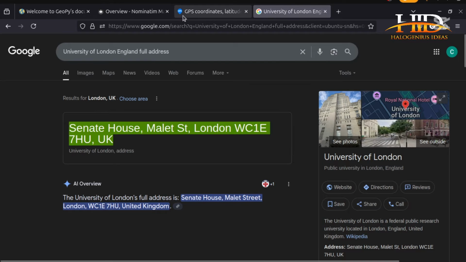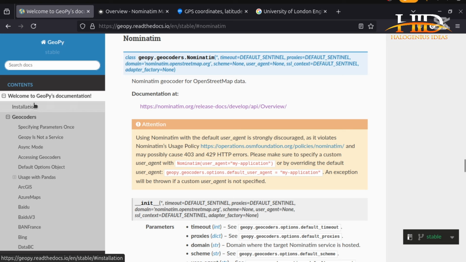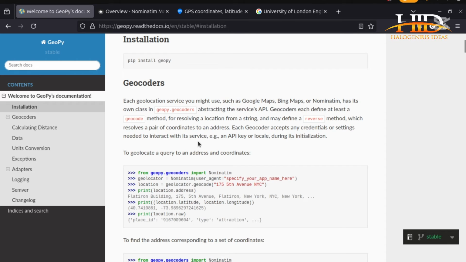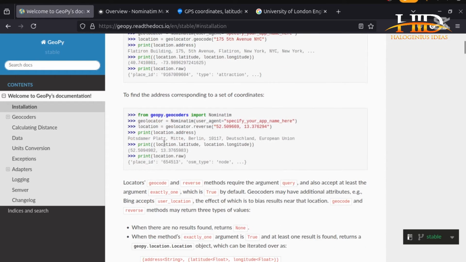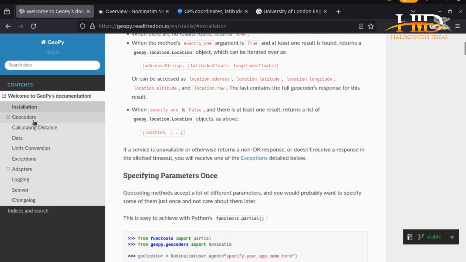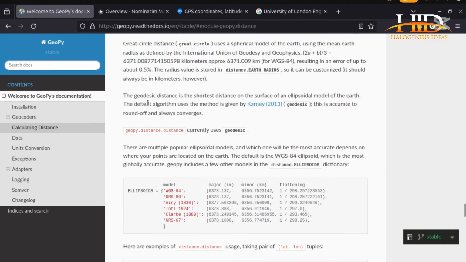If you come here under geopy, then you come under calculating, under installation, you will see something around here, calculating distance. So calculating distance, exactly. Under calculating distance, you will see the geodesic distance, which is the default for geopy.distance, is the shortest distance on the surface of an ellipsoidal model of the earth.